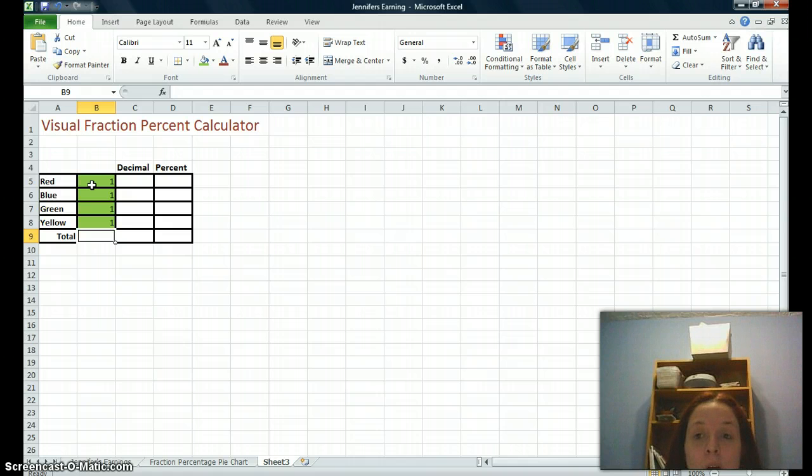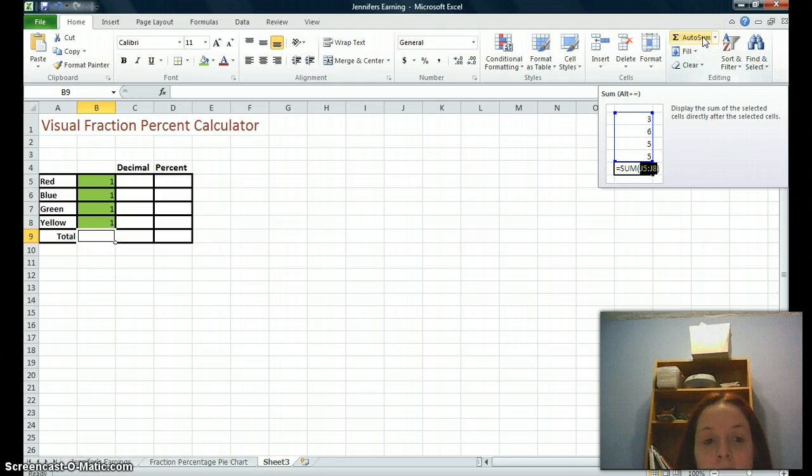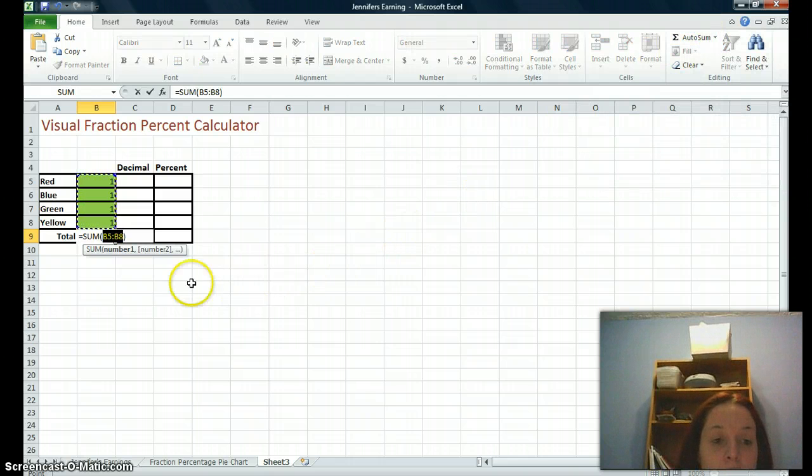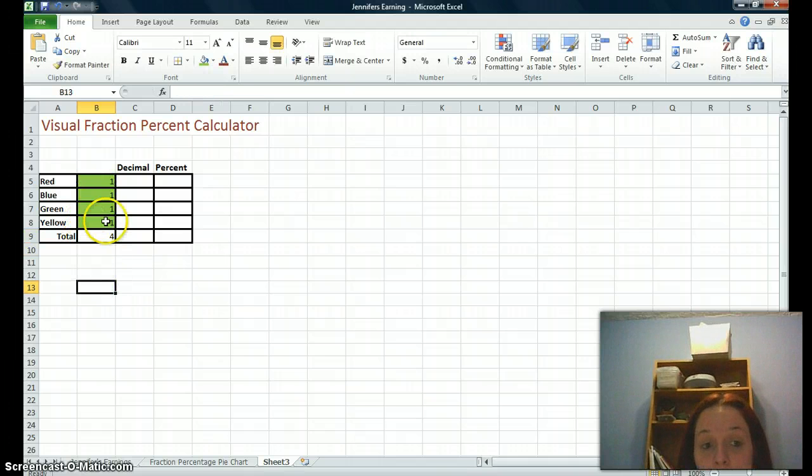Now to do an auto sum, always start with something you know that you can prove for yourself is right, because computers, although it's odd, can make a mistake. So if you click on the cell at the bottom of the ones, which is going to be B9, come over here, auto sum, if you click this, it'll show you that it's going to add the sum of everything from B5 through B8. And when you hit enter, it gives you 4. And we all know that 1, 1, 1, and 1 equals 4.